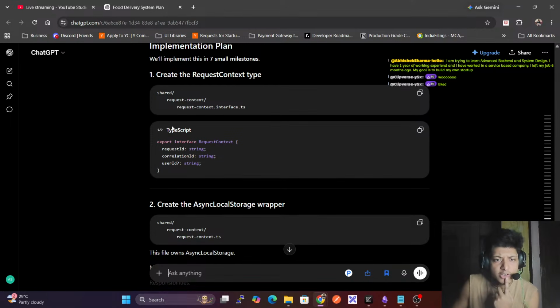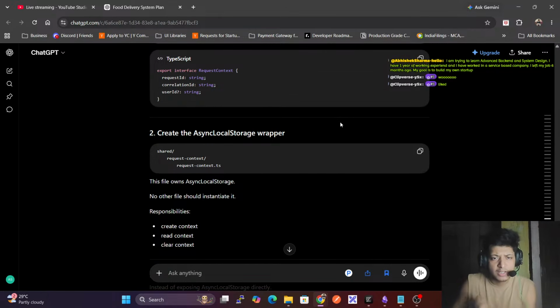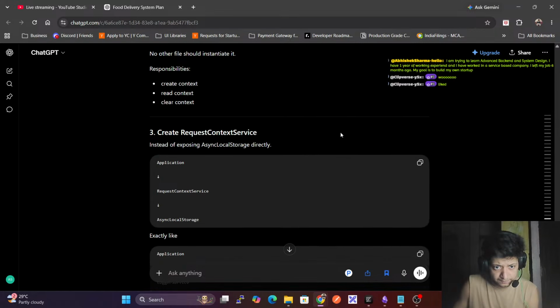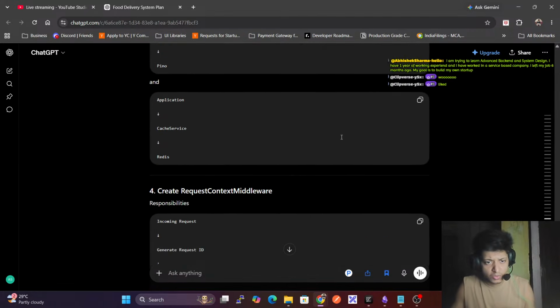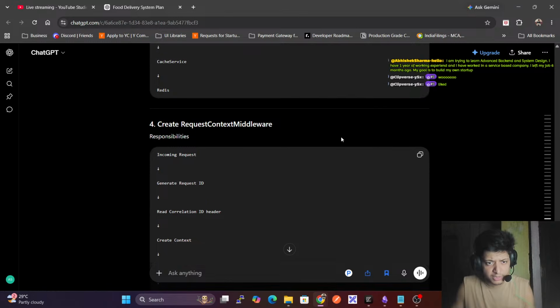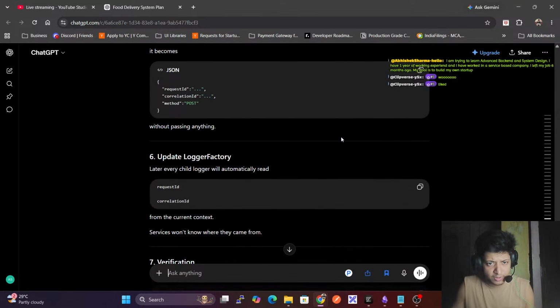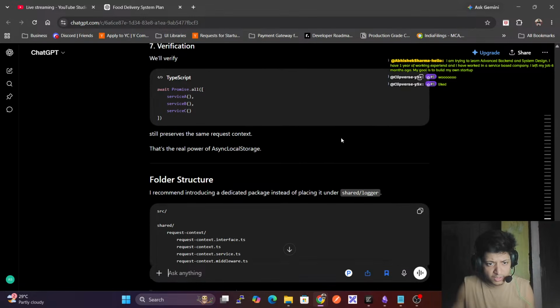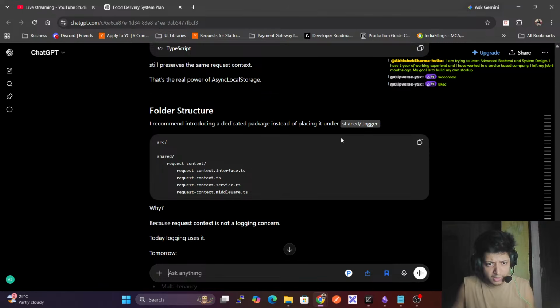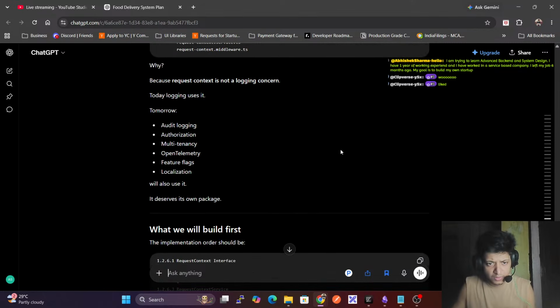Shared request context, request interface. Async local storage wrapper. Create request context middleware. Update HTTP logger. Verification. All right.